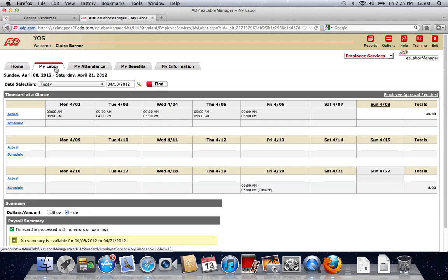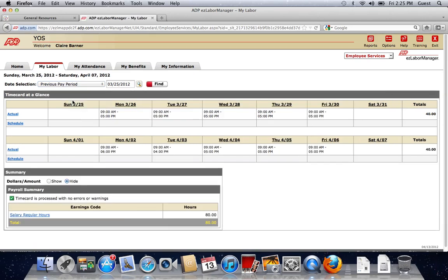The My Labor tab on Easy Labor allows you to see the hours that you have worked recently. So you can go and see the previous pay period, and I can see that I worked 40 hours 2 weeks ago and 40 hours 1 week ago. If you're ever getting a paycheck that seems like the number is incorrect, you can go and check and make sure that you entered in all of your correct hours.